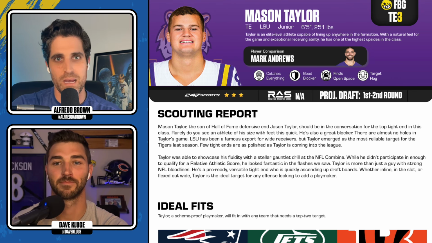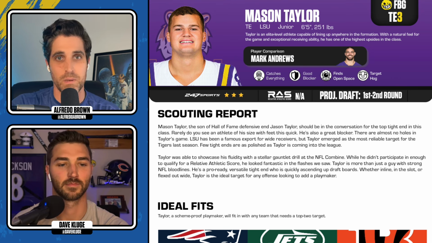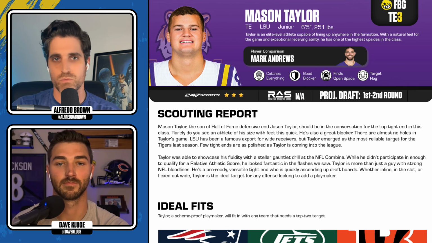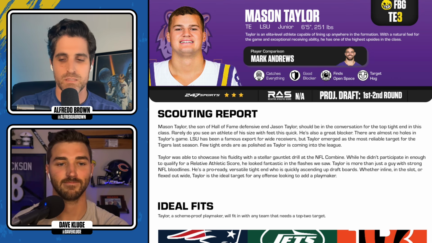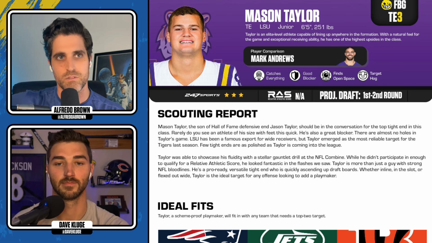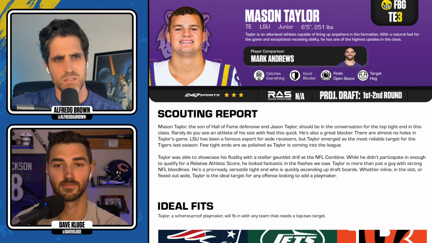6'5", 250-pound tight end. If he's got the ball in space, I want to see him running dudes over. That's all I want to see. If you're that big, don't be trying to juke anyone. Just push them into the dirt, honestly. Like, that's it. And with Mason Taylor, we know he's got the bloodlines. Jason Taylor's son.